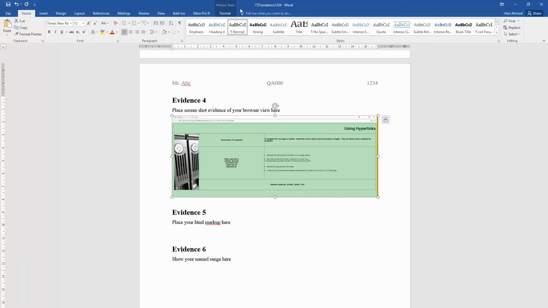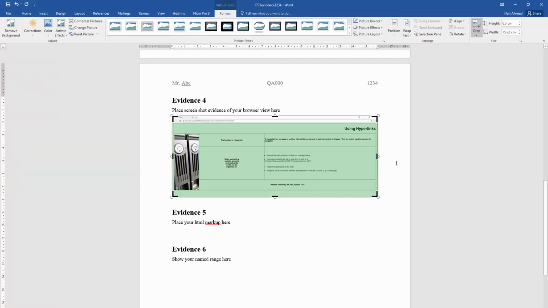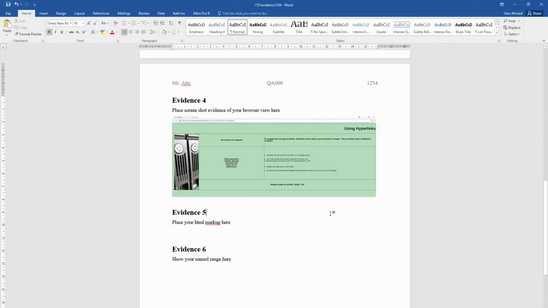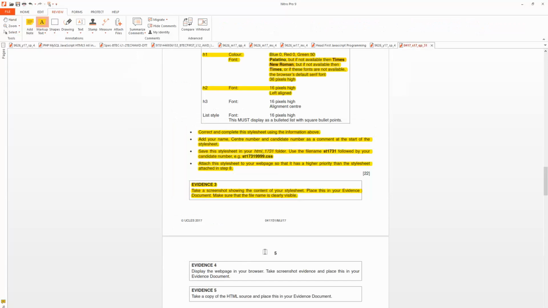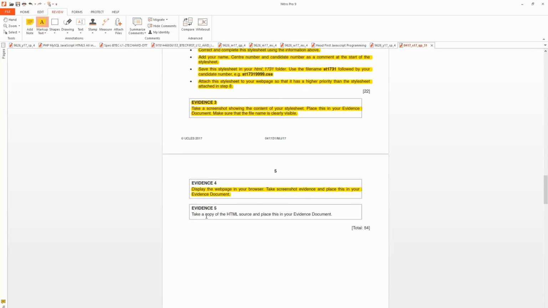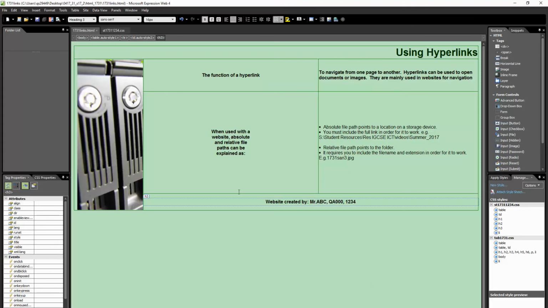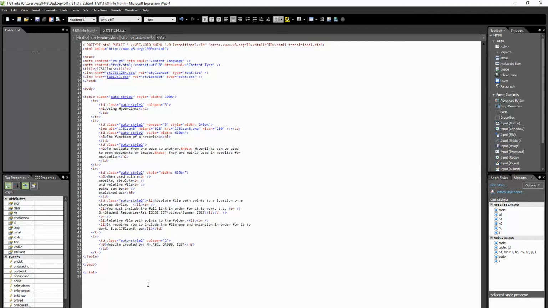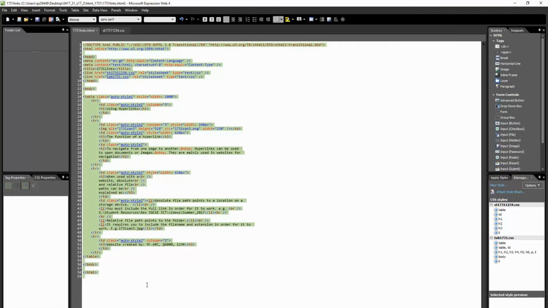I'm just going to copy this yellow bit on the side because from my recording, don't get rid of the text, like so. Okay, and it says put your HTML markup here. I think that's the next question. Sorry, let me just highlight this so it's done. It says take a copy of the HTML source and place this in your evidence document. Okay, so all I'm going to do is go to my code here. I'm going to press Control and A, Control and C.